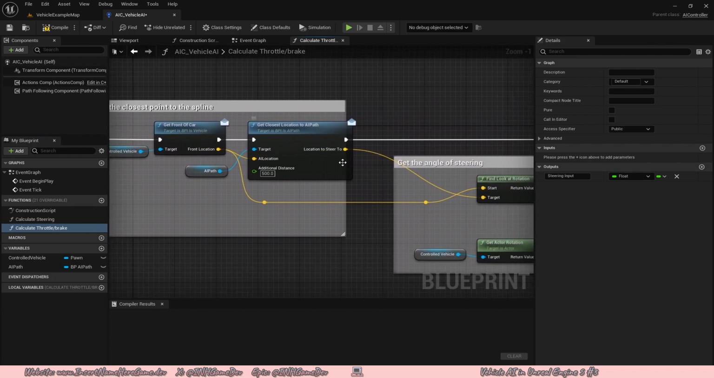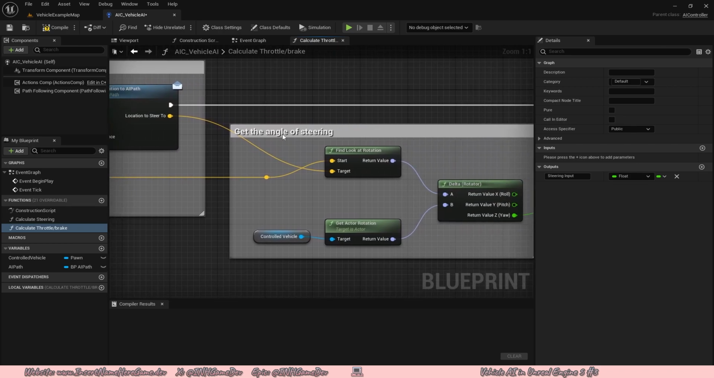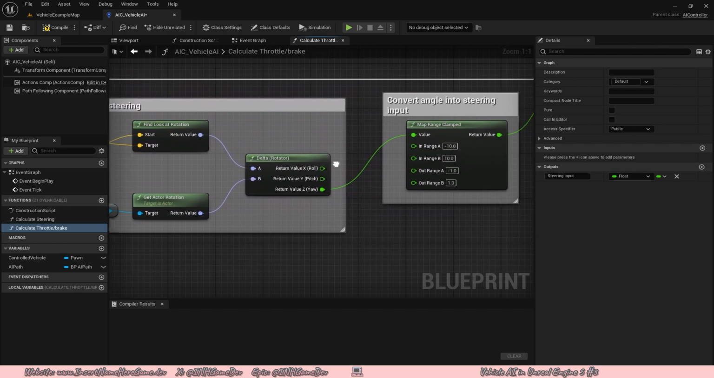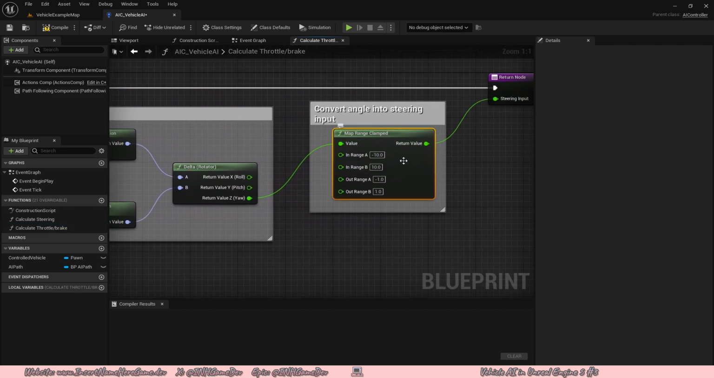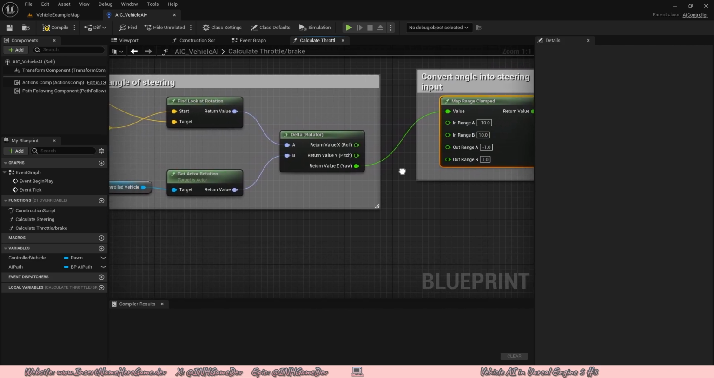For get closest location to AI path, we're just going to make this value about 3 times the one we use for the turning code. So in this case, it would be 1500. And now this should be good. This map range clamp node, on the other hand, we're going to have to change.